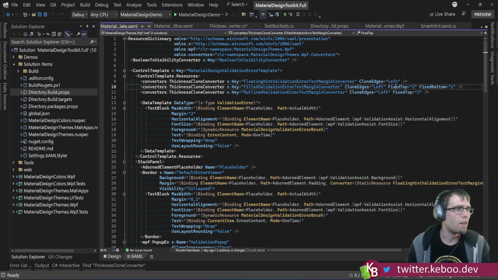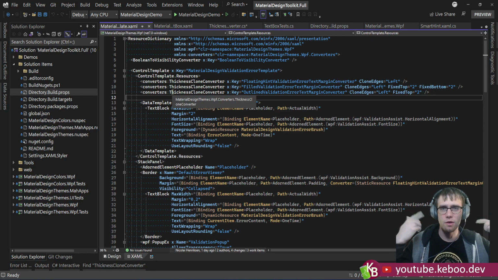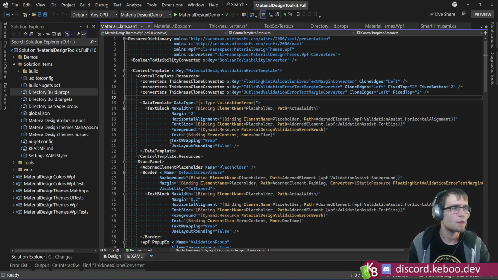So I guess not all of the fixed sizes are being used. I picked on one of the ones that wasn't. But for example, three instances of this converter, because when you declare them in the resources, this is effectively calling new on your converter 3 times. So instantiate instance 1, instance 2, instance 3, give those things a key into the dictionary that they're going to be referenced by, and then clone the edges.